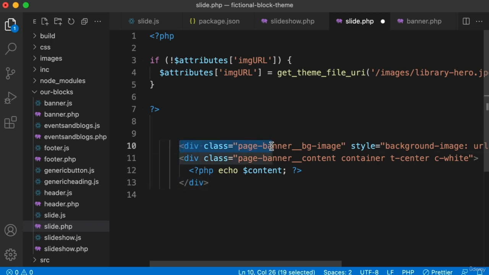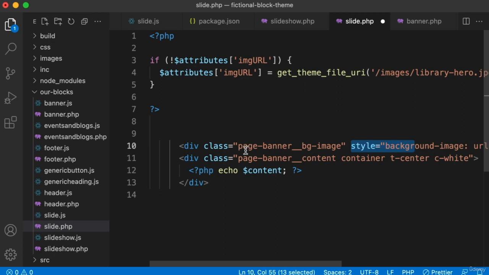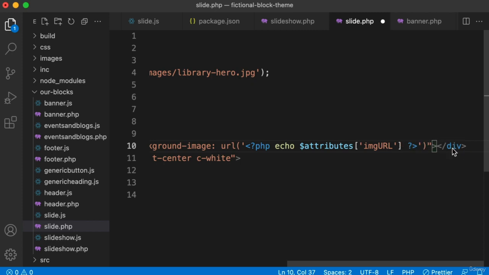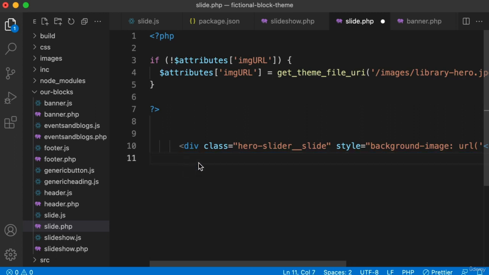Now, on this div that has a class of page banner, BG image, and then it's got the style that outputs the background image, let's leave this div in place, but let's change its class value. So hollow out the class value. It would instead be hero-slider __ slide. Okay, so that div opens here, but then you'll see all on one line, its closing div tag ends on the same line. That's fine. But everything below that, let's just give ourselves a clean slate.